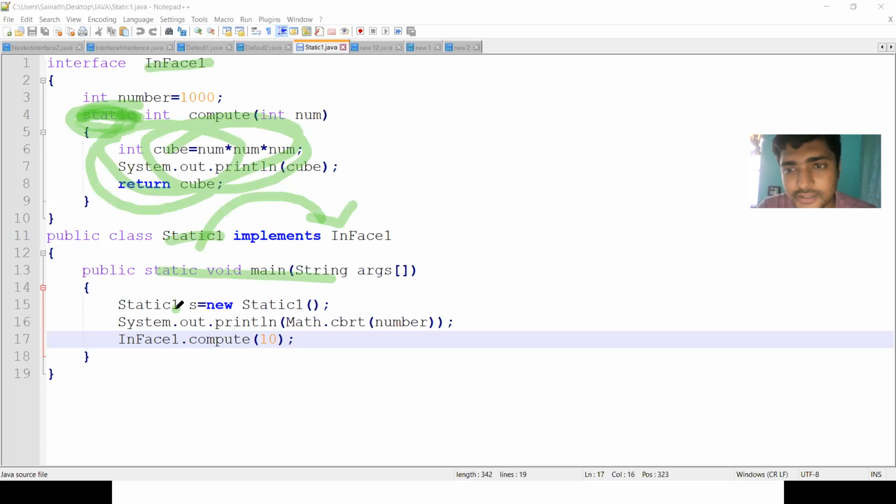So here we don't need this statement. We don't need any object to access this one. Why? Because we are using the static keyword. So then I am displaying the cube root, Math.cbrt of the number.